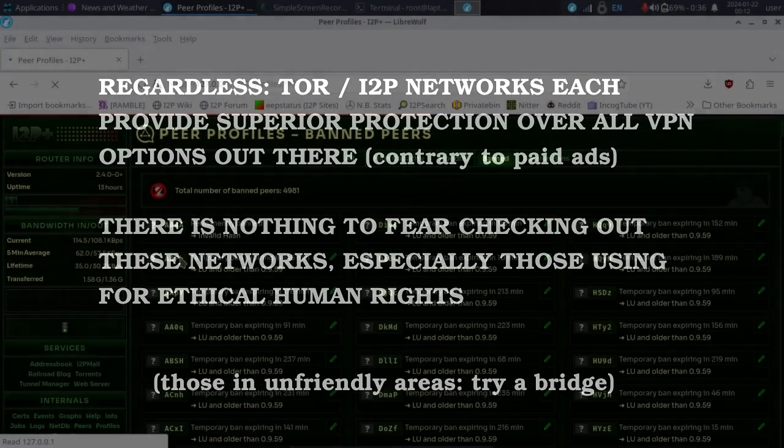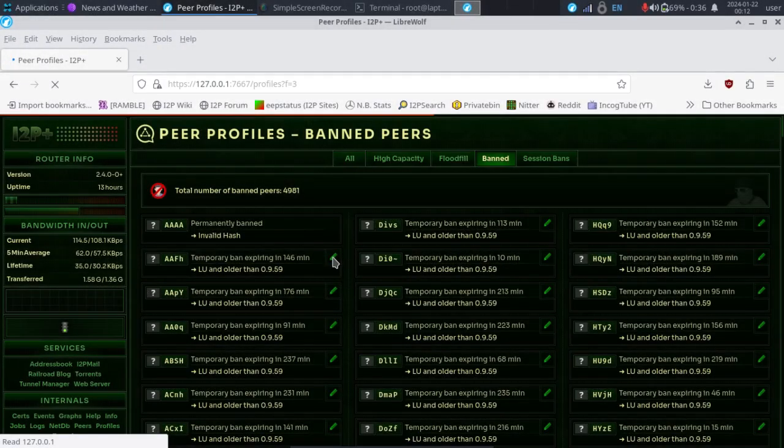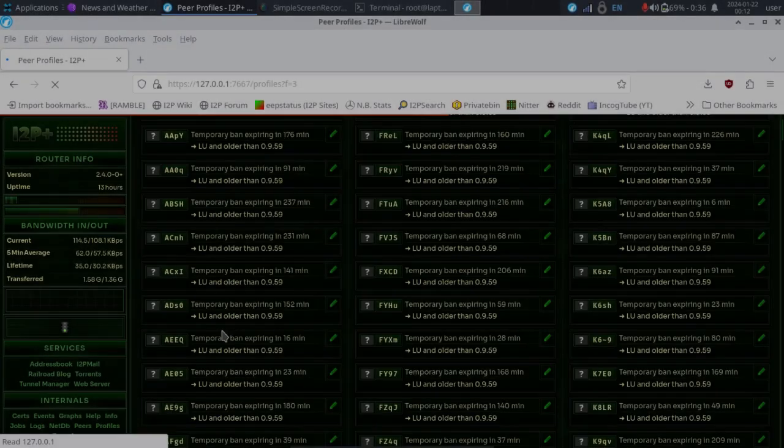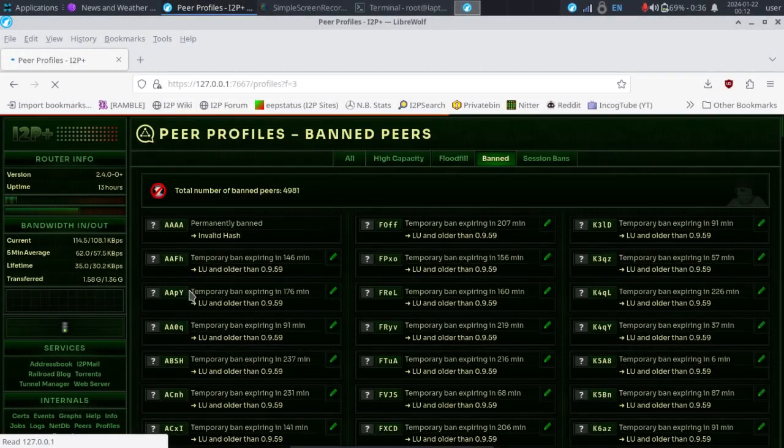You can even unban things on your own, so you have that control. You can click here and you can actually unban if you wanted to. So for your connections, you can unban it. You can also see the reasoning for the ban. You can see this has a temporary ban that expires in 176 minutes, and you can see that the version was old. Because the version was old, that was something that stood out. It's one of those markers that are used to determine if it could be a malicious I2P router.